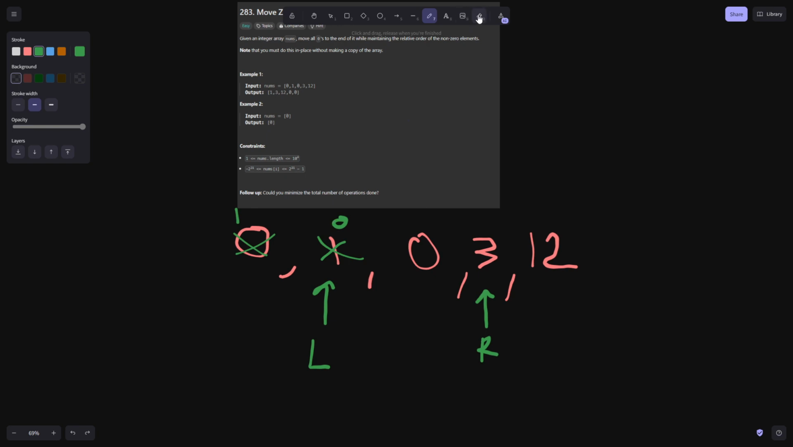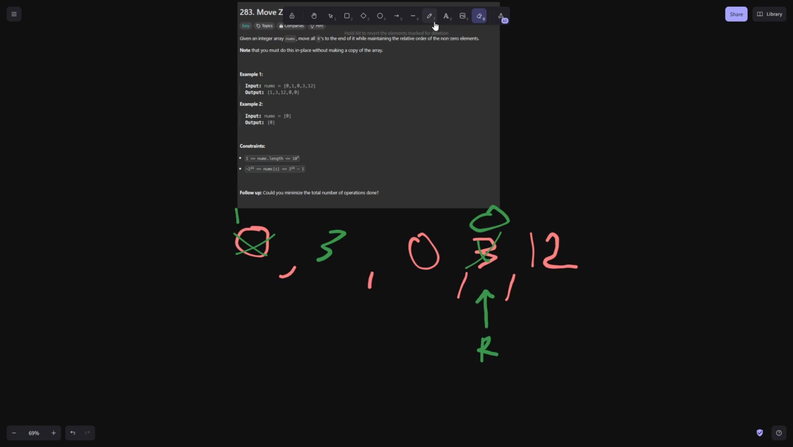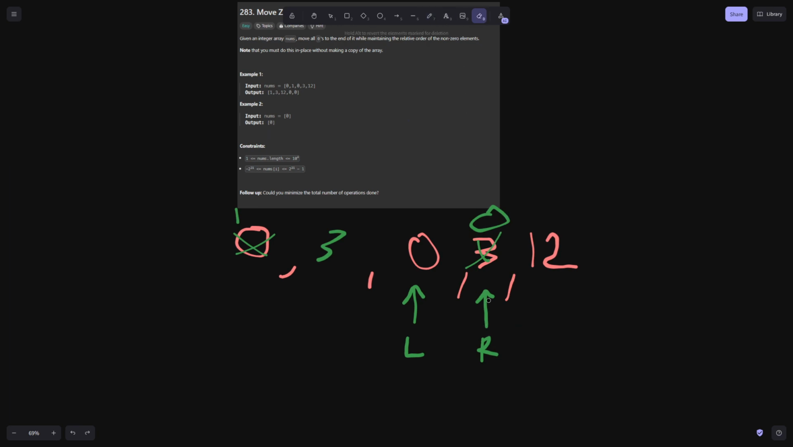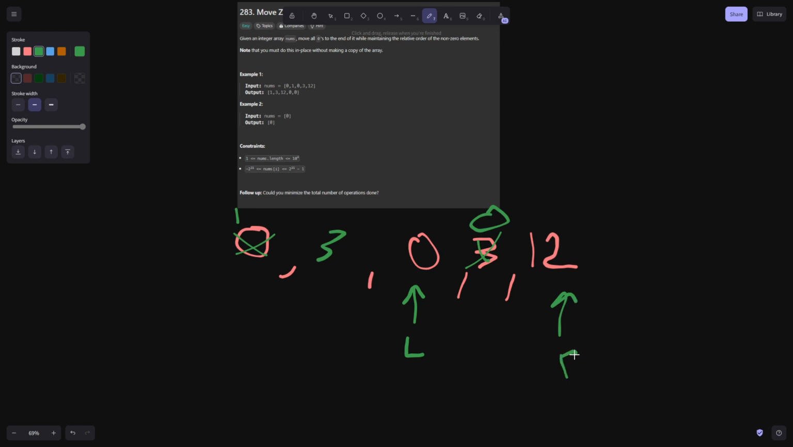Let me erase this here just so we have more space. So this becomes a 3, and this becomes a 0. We move the left pointer over 1, and the right pointer is already 1 to the right of the left pointer. Left pointer is pointing at 0, right pointer is pointing at 0, so let's move the right pointer over until we find a number that is not 0. Right pointer is now going to point at 12, so we can swap these. This becomes 0, this becomes 12.